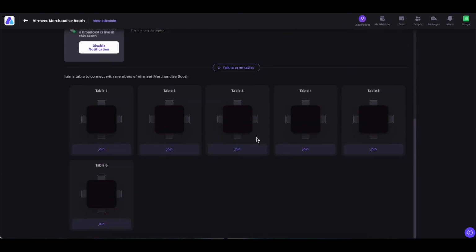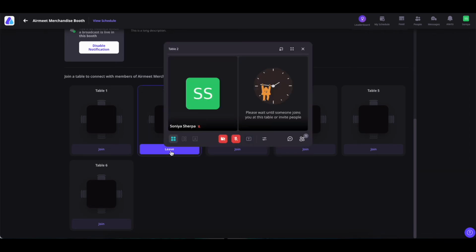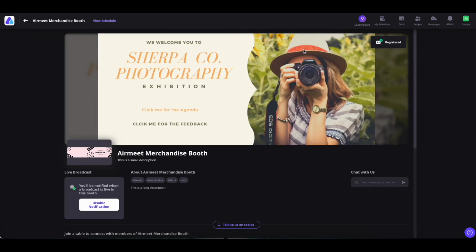Now, you also have the virtual tables on the booth. You can simply click on this join button to join the booth tables and network with the exhibitor or other booth attendees. Now, let us understand the top RHS controls in the conference format.